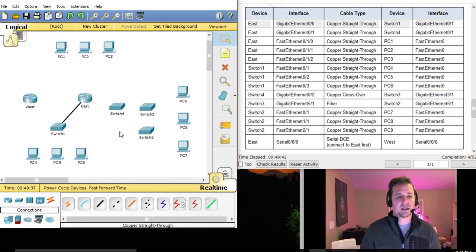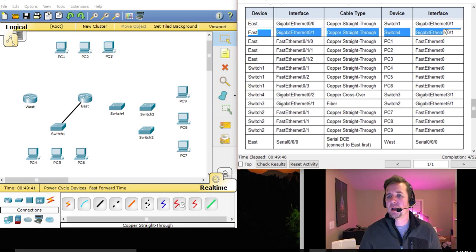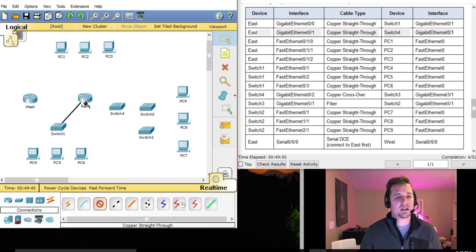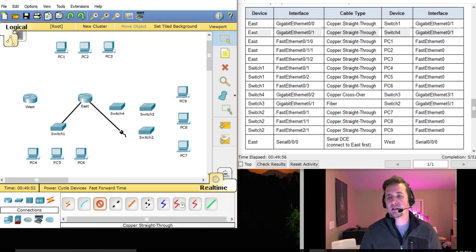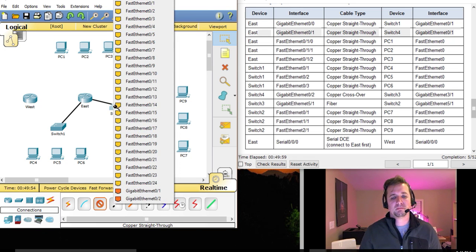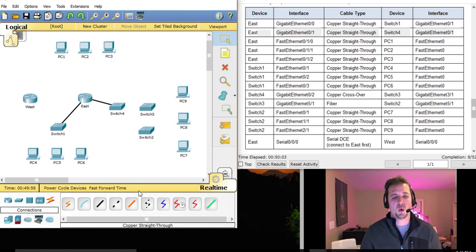It is connected. Next, it says go ahead and connect to switch 4 via your Gigabit Ethernet 0/1, just like that. Switch 4, and we're going to its Gigabit Ethernet 0/1. And there we go. And you can see already our completion score has gone up 8 points out of 52.